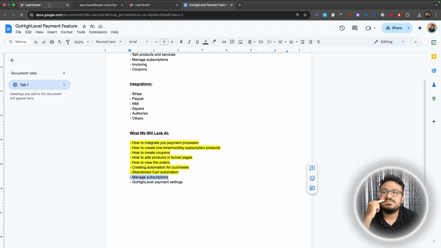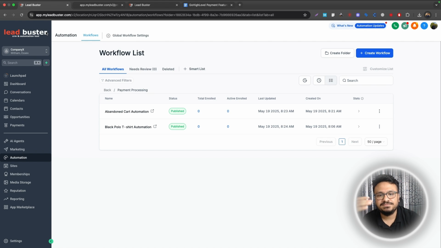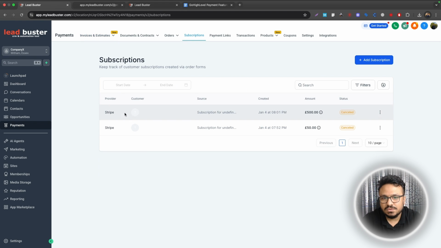What subscriptions are is that they add their card details, and the card is on file now, right? Based on how you set up your product, whether it was daily, monthly, yearly, or a custom time period, it will keep on charging the card, right? Now let's go to payments. Subscriptions will show up here.